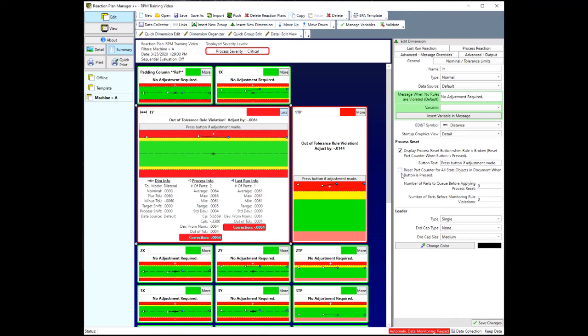You can check the next setting if you want to reset the part counter for all the dimension items in the document. If this particular dimension item, this particular adjustment I should say, affects all the other dimension items in the process, and you have this checked and the operator hits the button acknowledging he's going to make an adjustment, it'll reset the part counter for all the dimension items.